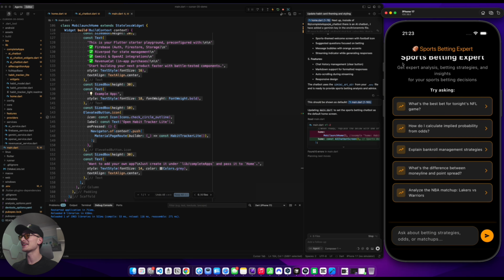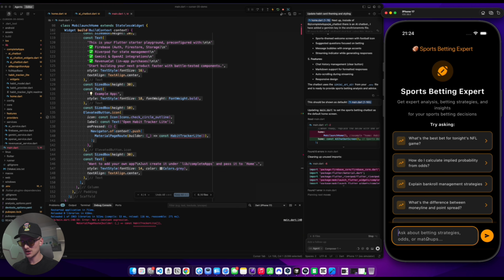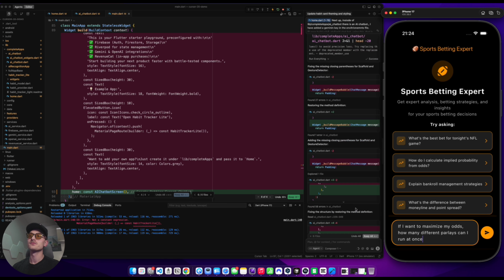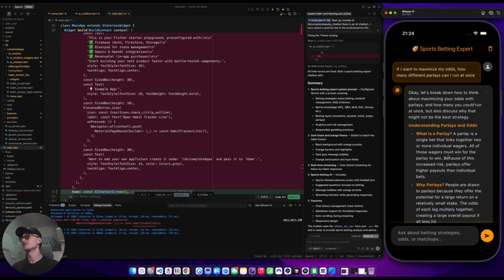But as you can see, it's pretty much built as an entire sports betting expert. So ask about betting strategies, odds, or matchups. So let's give it a try. If I want to maximize my odds, how many different can I run at once? Now, I don't know anything about this, so I might be using the wrong kind of terminology here. So let's just give it a try and see what it'll do.